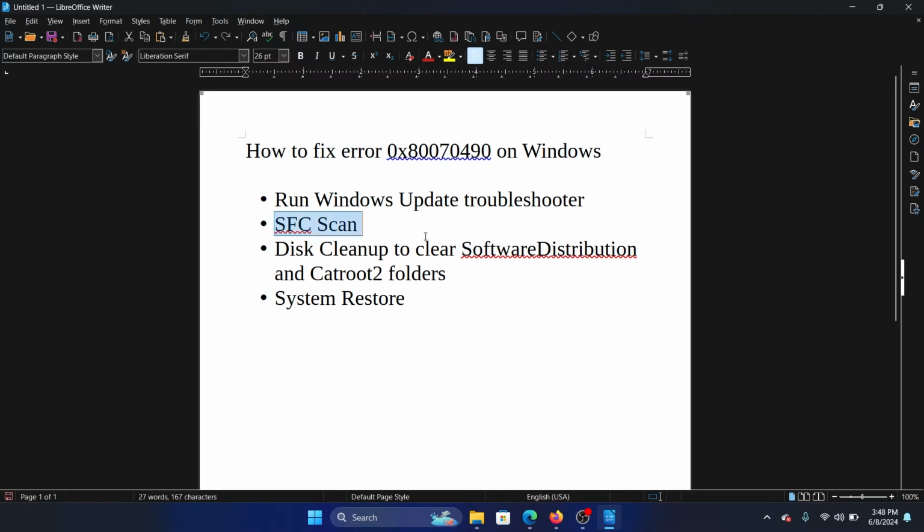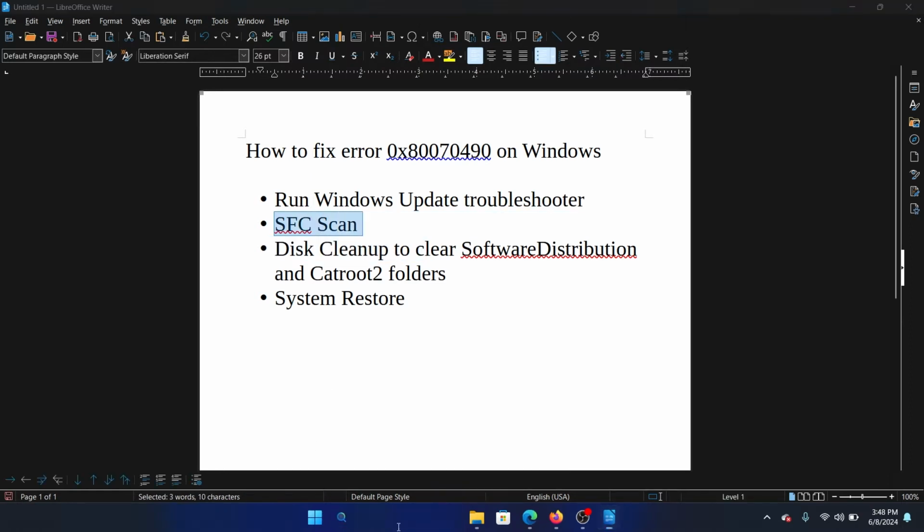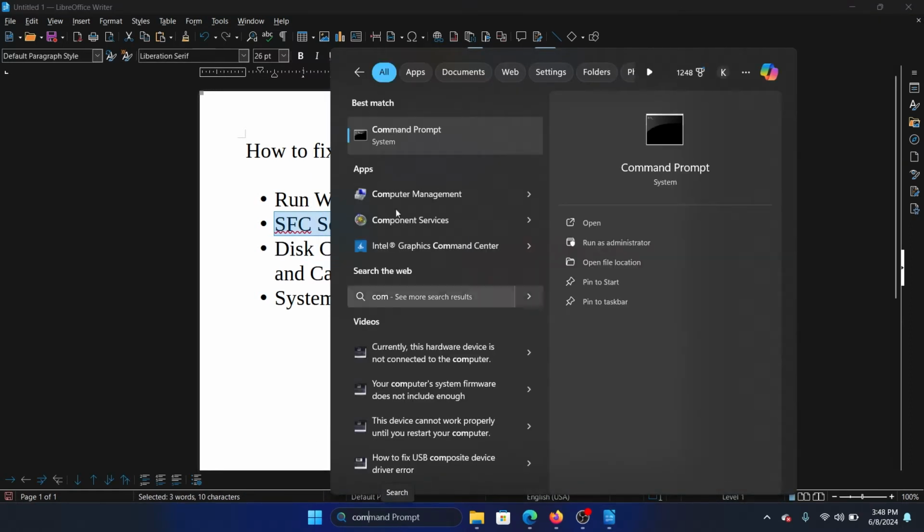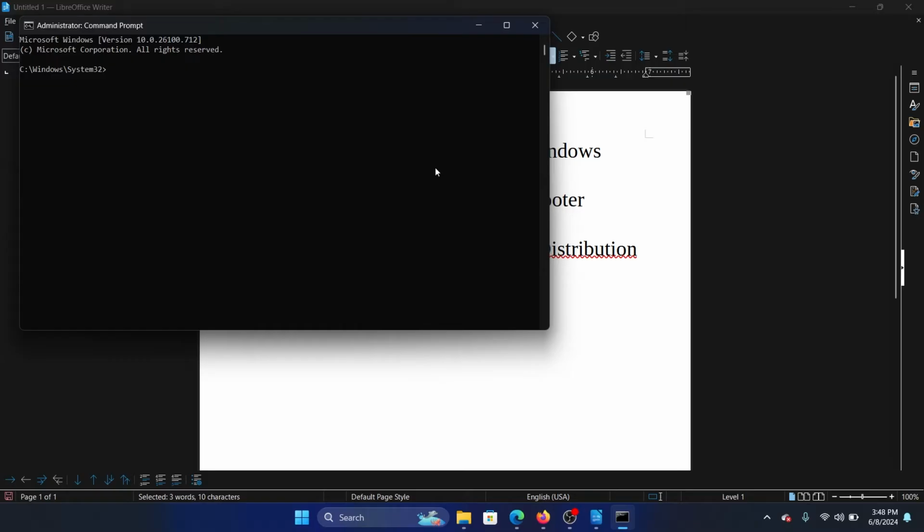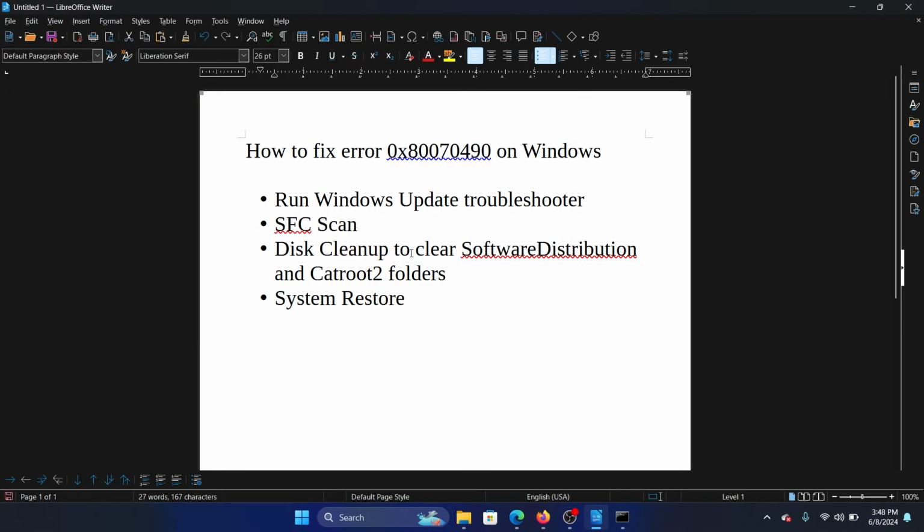The second solution is an SFC scan. Search for command prompt in the Windows search bar and click on Run as Administrator in the right pane to open the elevated command prompt window. Type the command sfc /scannow and hit enter to invoke the SFC scan.